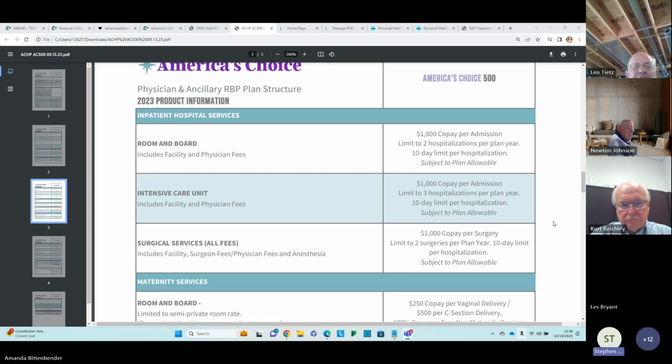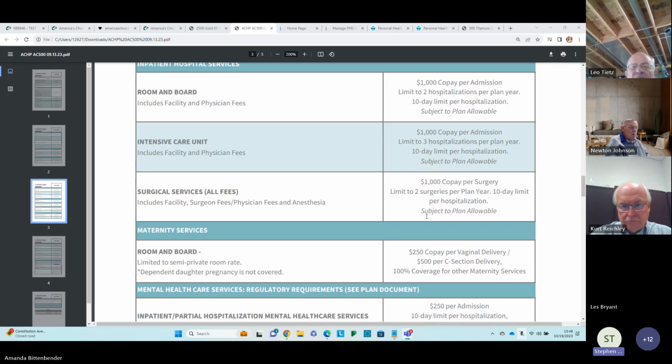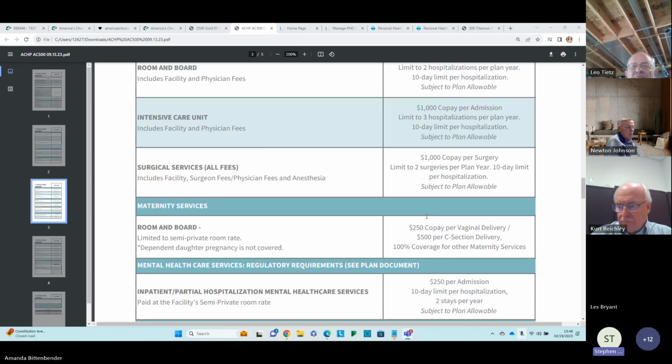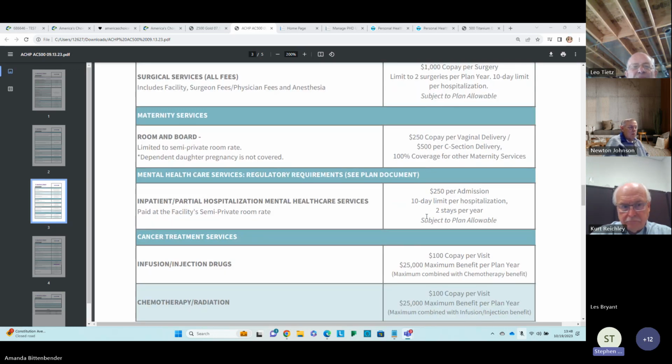Doesn't matter what size the bill is. The client's responsibility is their copay. Same thing for intensive care and the same thing for surgeries. Room and board for maternity: this plan is the best maternity plan I think anywhere I've seen.